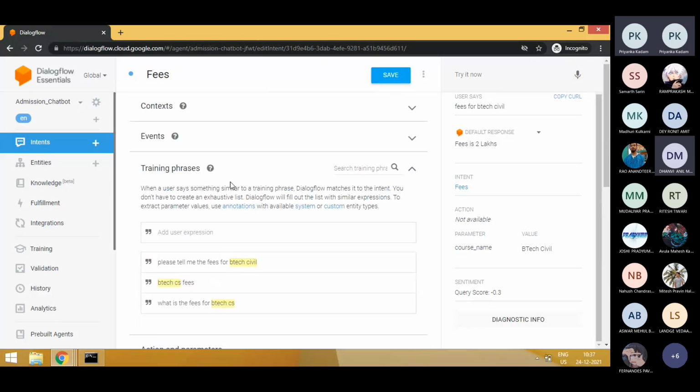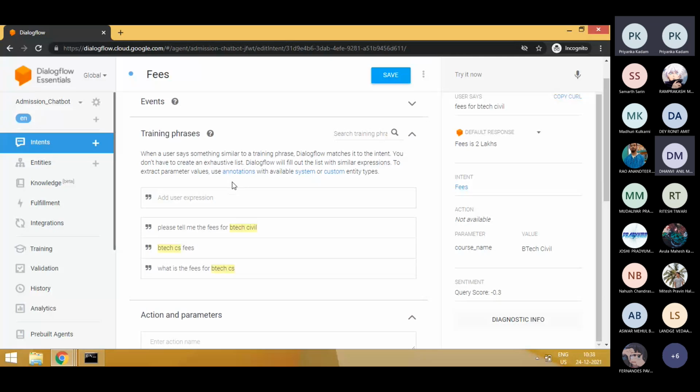Yes, sir. I have two questions. The first question is that we have defined BTech Civil, BTech CS as the parameter in the course name parameter here. So what if someone enters, "Please tell me the number of seats for BTech CS"? It will still go to the fees part and it will output fees, right? So how do we relate the course name to the fees part? We have to define somewhere that if the person is asking for fees, then only we output fees. If he's asking something else, even though the course name parameter is mentioned, we have to give some other output.